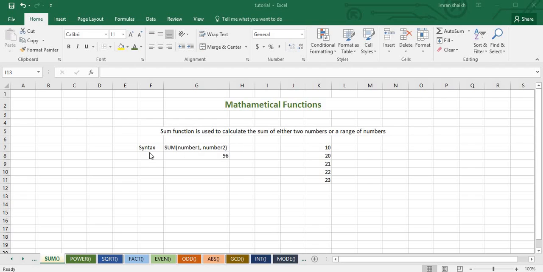But in this video we will discuss mathematical functions. There are lots of functions available in mathematical functions, and we will discuss a few of them. Here you can see I have written down the names of these functions in separate tabs. First we will discuss the sum function. The sum function is used to calculate the sum of either two numbers or a range of numbers.